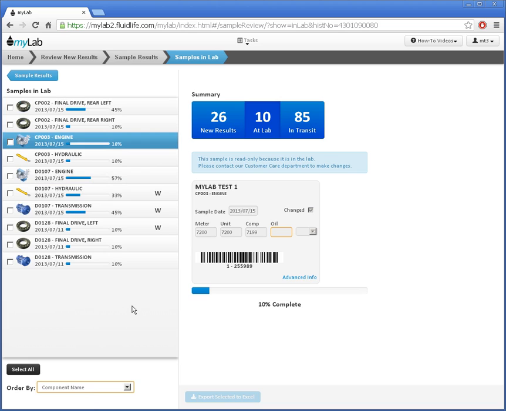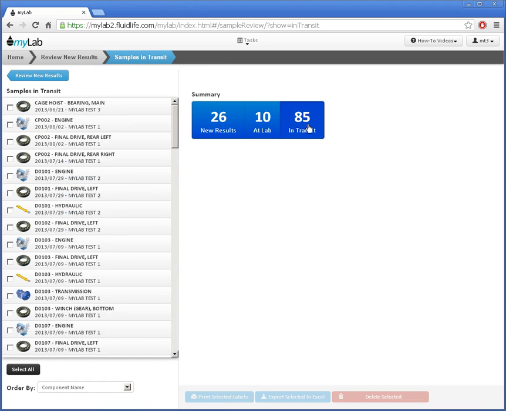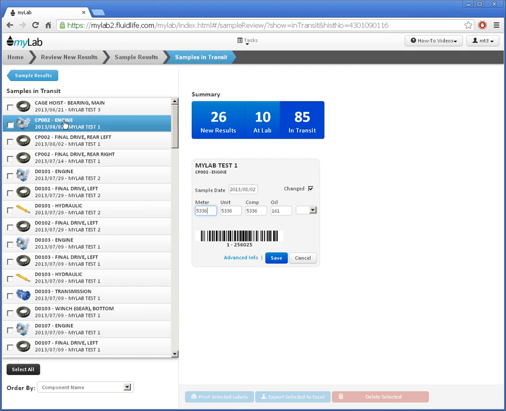If my sample has not arrived at the lab, I can verify it was registered correctly by clicking on the In Transit view here. On the left, I get a list of all the samples registered. These samples have yet to arrive at the lab and don't have any progress shown. If I select one, again, I can see the full sample information on the right.